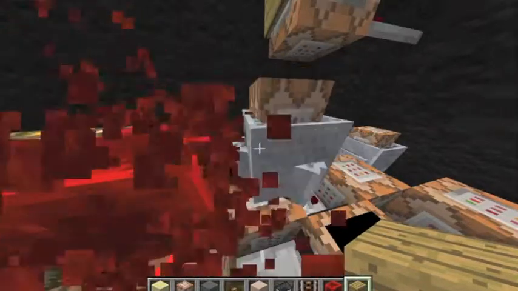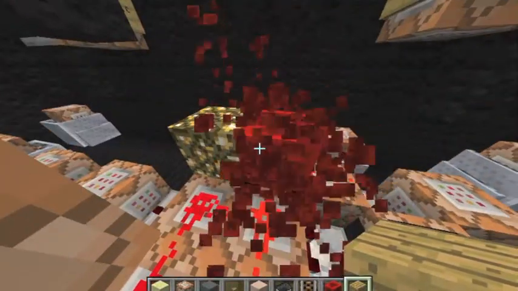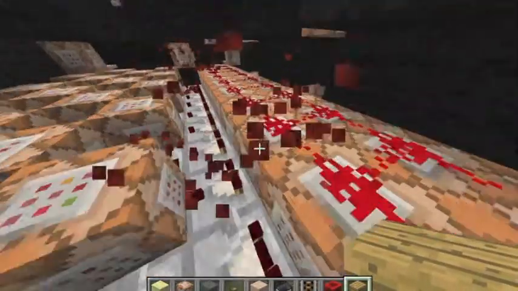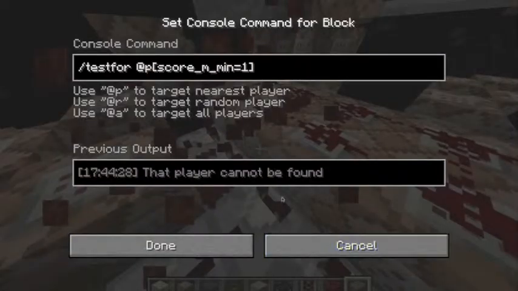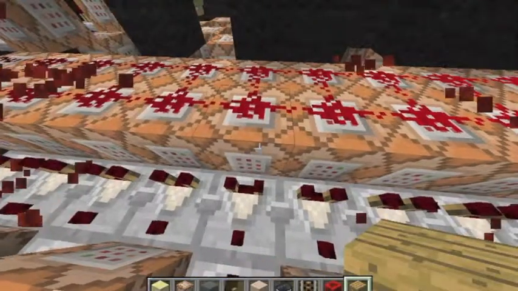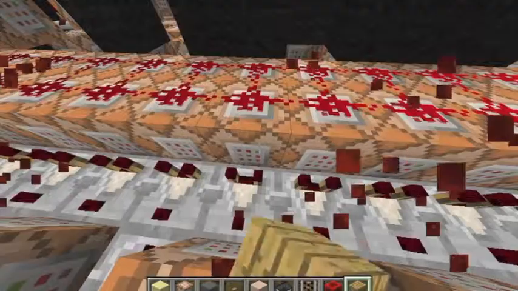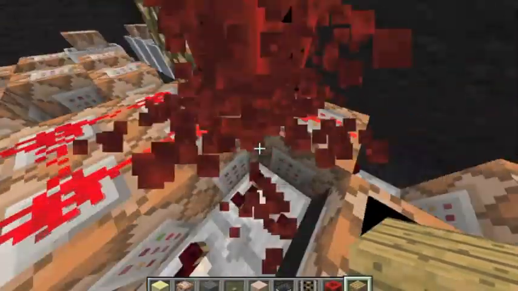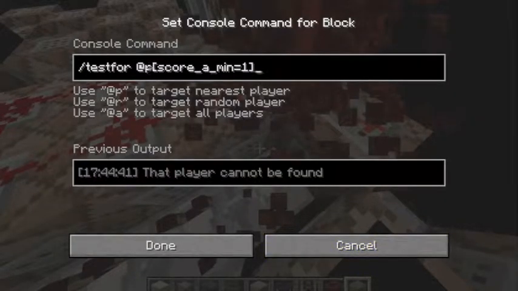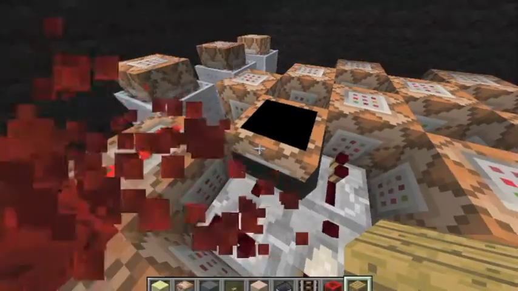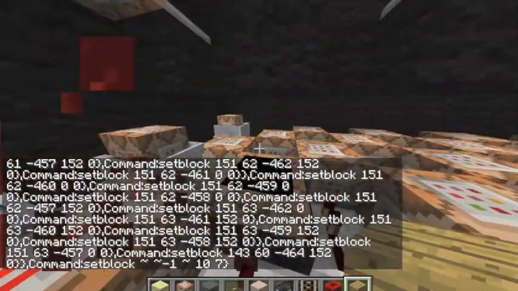Now this really fast clock, this is just a glitch right there, this really fast clock is constantly powering this redstone line right here. And this redstone line is powering all these command blocks, and all these command blocks are doing a test for every one of the letters for a minimum score of 1. So these are all testing to see if you pushed a letter. So in our case, A, which is this one, A, say test for at P, score A min 1. Okay, this comparator is going to activate, which is then going to activate this command block.